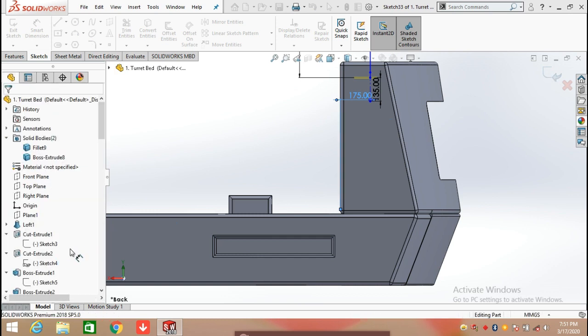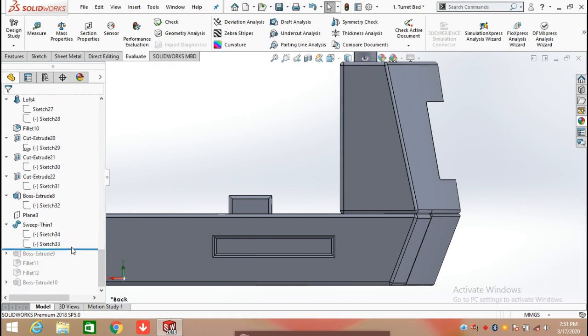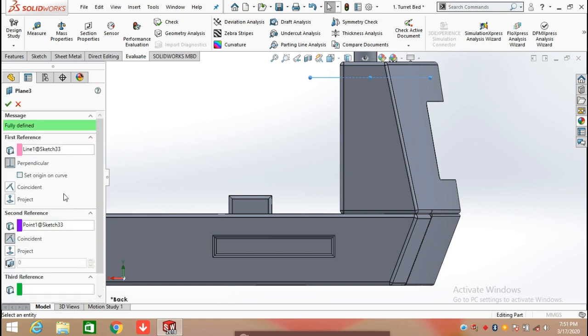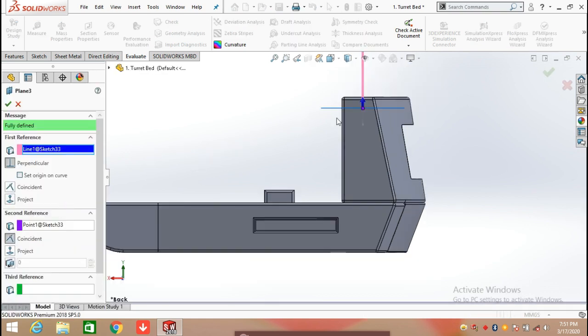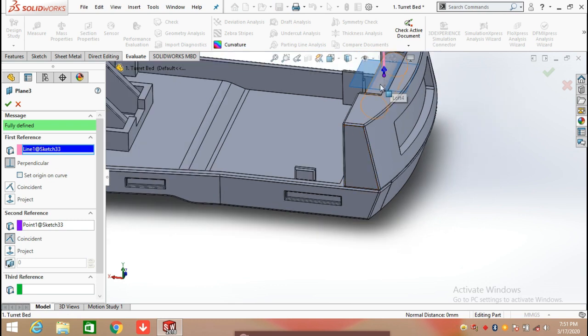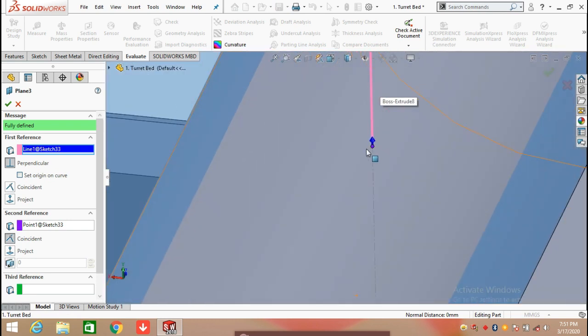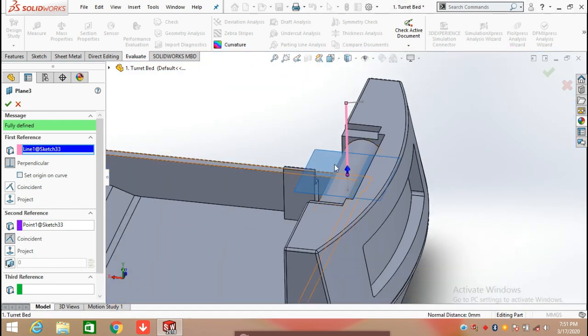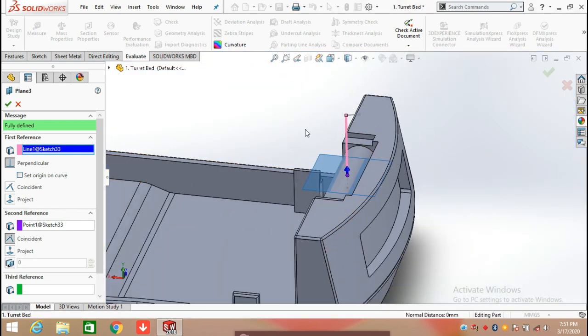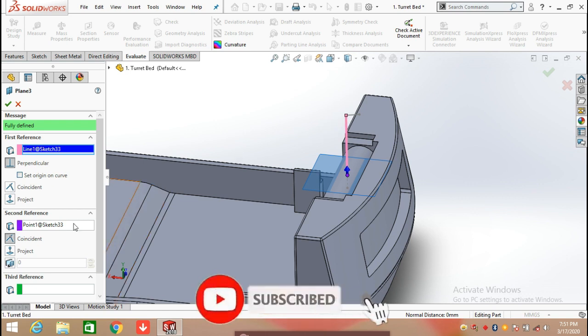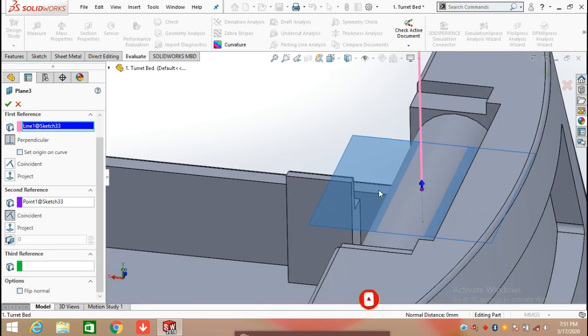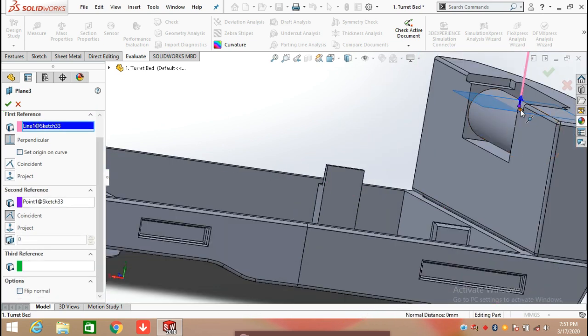After that, we need to click on feature and select reference geometry and need to create a plane here. So for this, we need to select point, line sketch, and the second reference is the upper point, sketch number 33. It automatically going to create a plane here on this point. Click OK.